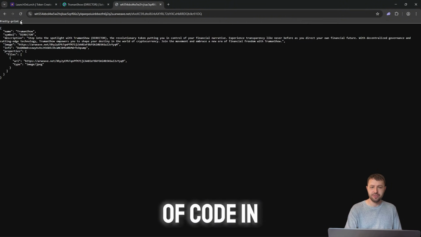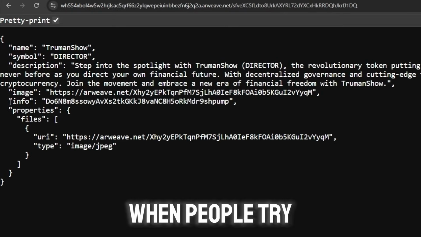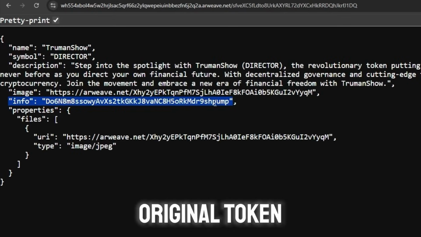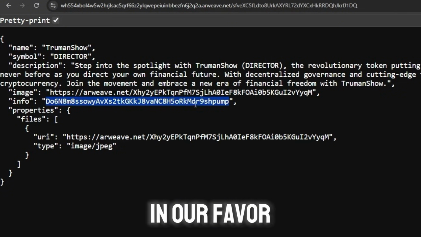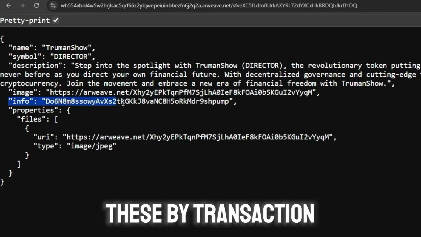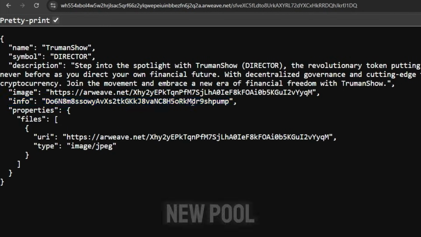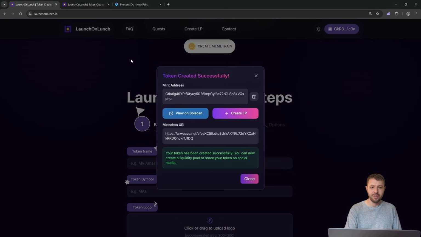The little bit of code in our metadata acts like a secret link to Jupiter. When people try to buy the original token, Jupiter's smart routing sometimes gets a little confused in our favor. It sees our token link to the same contract address and redirects a portion of this buy transaction right into our new pool. It's like getting free traffic from a bigger coin.